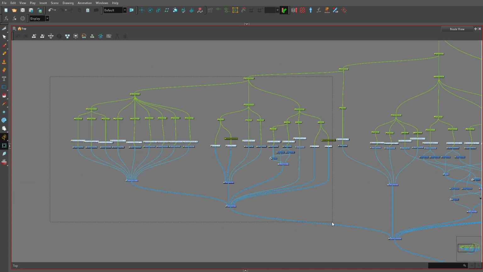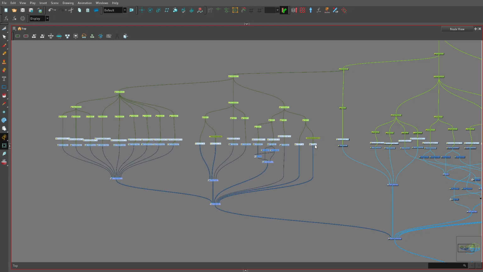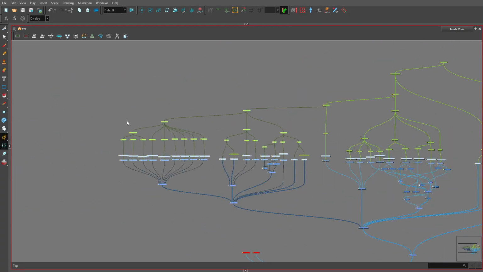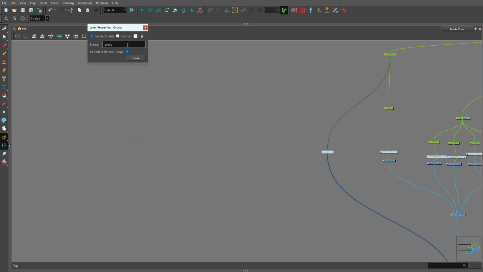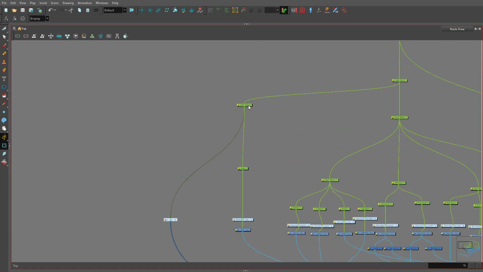So the first thing I'm going to do is group the entire head. So this is the rig for my head. Just simply group them. Control G. Let's call this head. There you go.